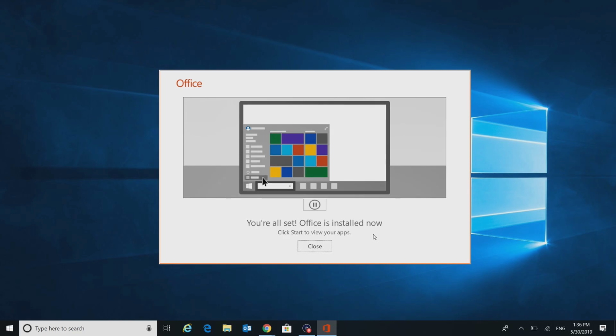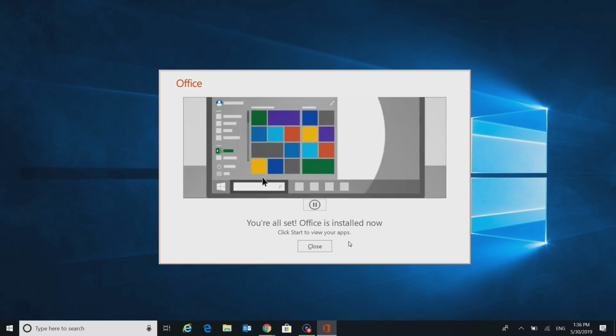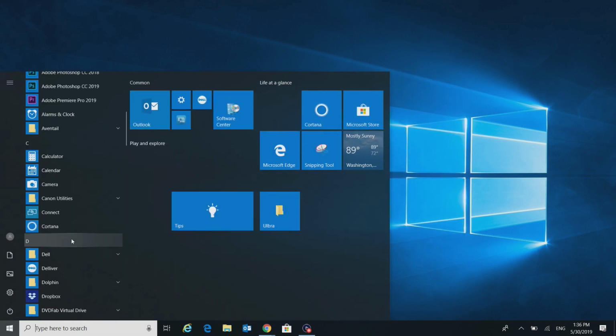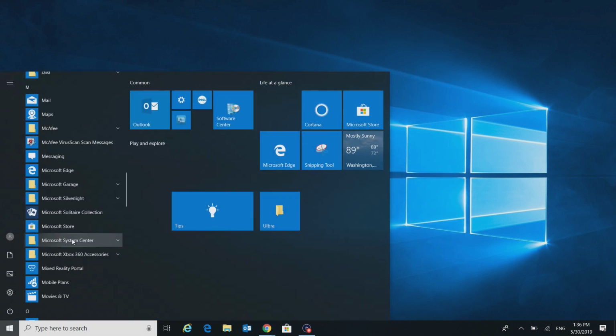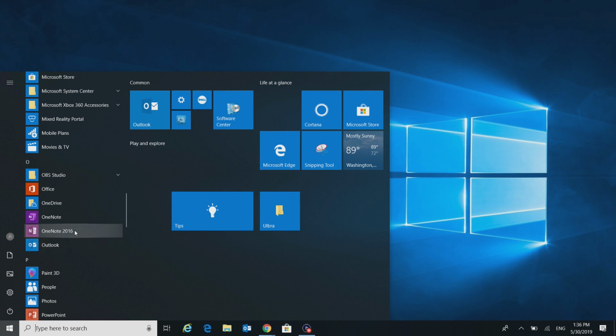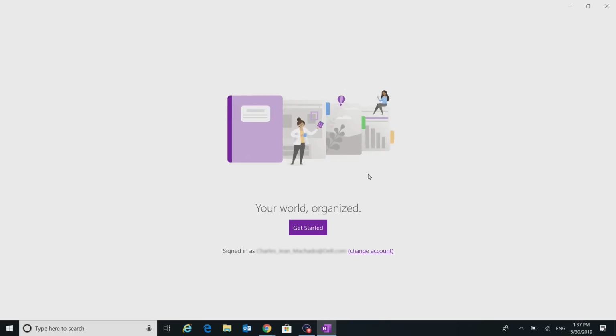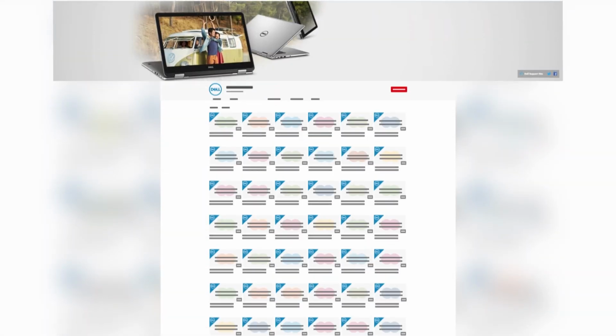Your installation will be complete once you see the phrase, "You're all set," but you will still need to activate your Office product. This is usually done automatically once you start one of the Office apps and click to accept the terms. If you have any issues during this process, watch our video about how to repair Microsoft Office, and you can also use the link provided in the description for Microsoft support.